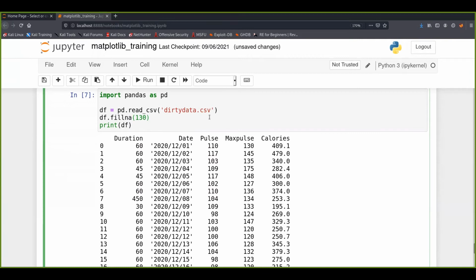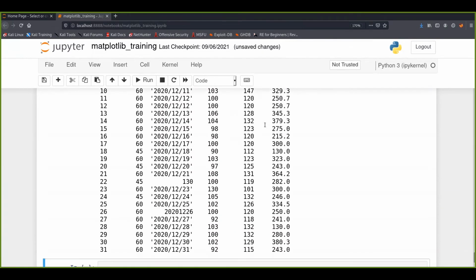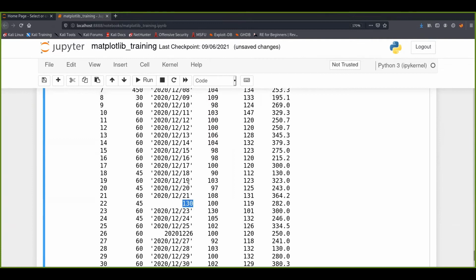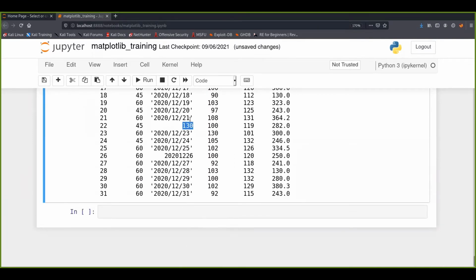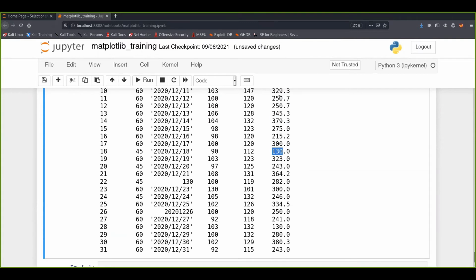So to apply the changes, we write inplace equal to True. Now if I run it, you can see the NaN data is changed to 130 here. This data has changed to 130. The data we had as NA has just changed to 130. Here also we had NA, and it is also changed to 130.